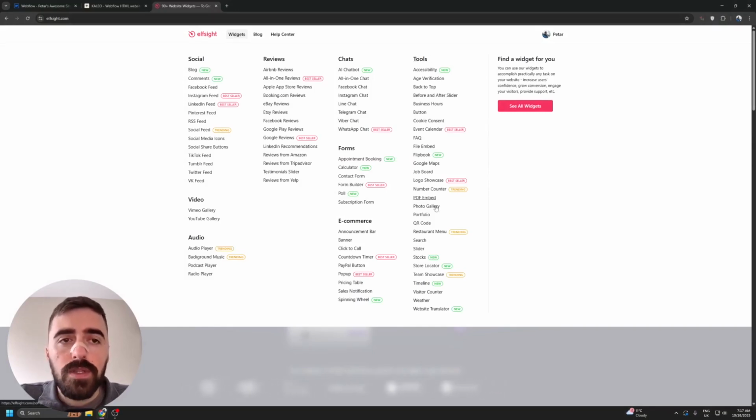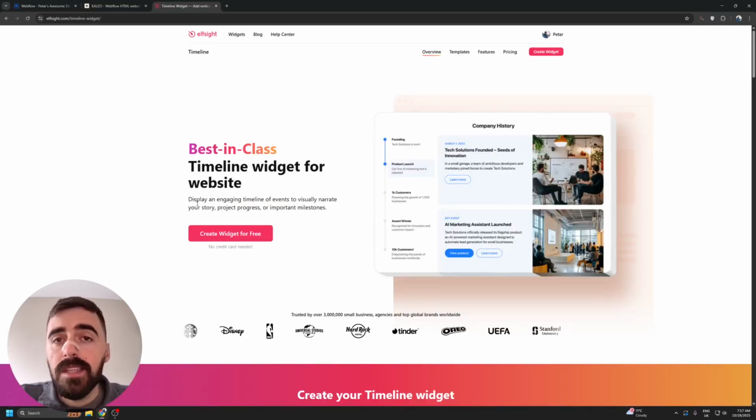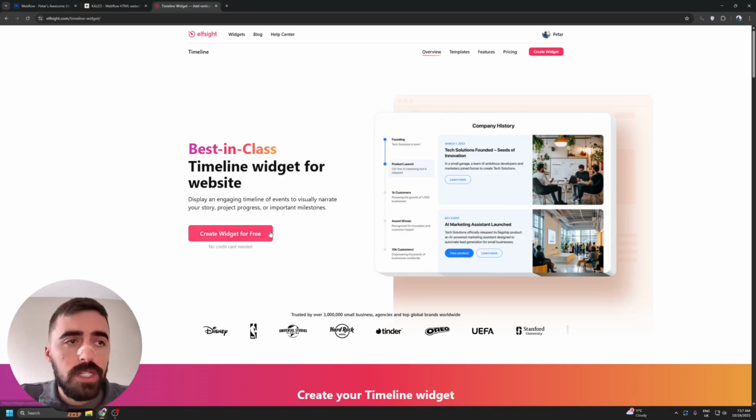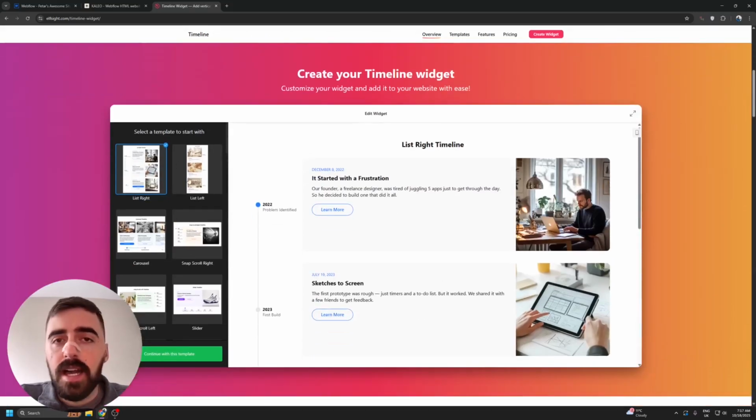Then I want you to go all the way to the bottom, which is where you will find timeline. Click on that, and that will then take you to the timeline widgets page. From here, click on create widget for free, and then you'll be taken down to the timeline templates section.